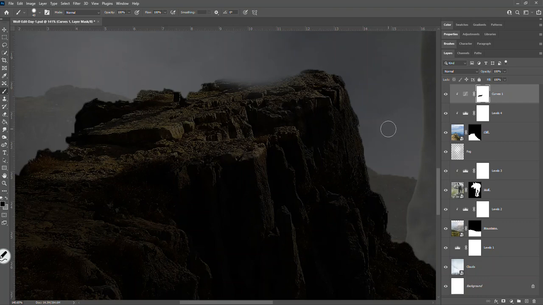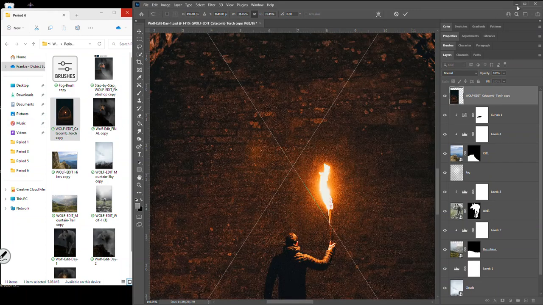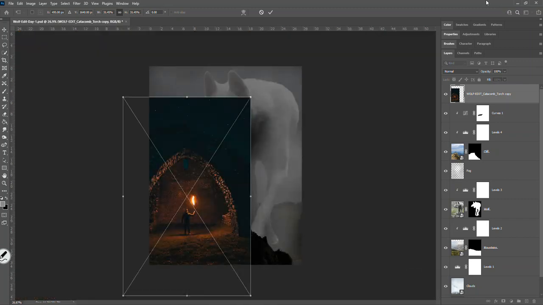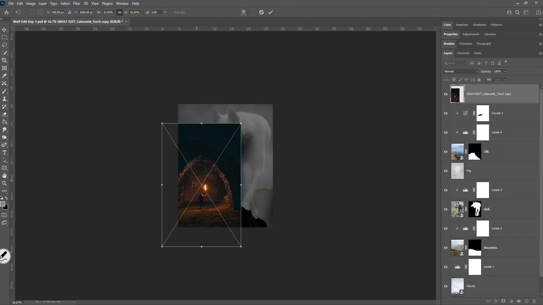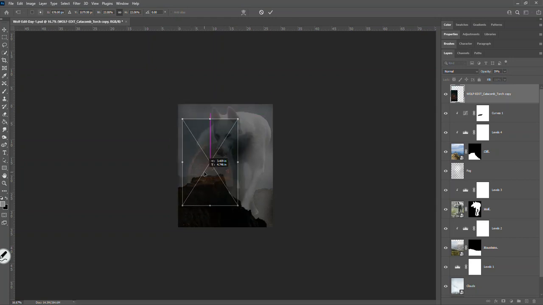Next step is we're going to bring in our Explorer. So let's jump back into our Finder panel, and we're looking for the Wolf Edit Catacomb Torch. So we're going to click and drag and pull this guy in. Again, if you can't click and drag and bring them in, you need to open it in Photoshop and then drag it from its original layers. I'm going to back out just a little bit so I can see this, and obviously from the first look at this, we can see that our Explorer is a little too big. So again, we're going to drop the opacity so we can see where we're placing it, and then we'll stretch to make this a lot smaller.